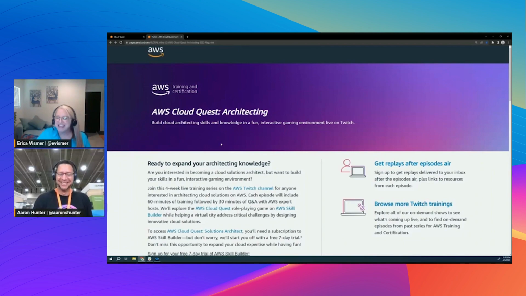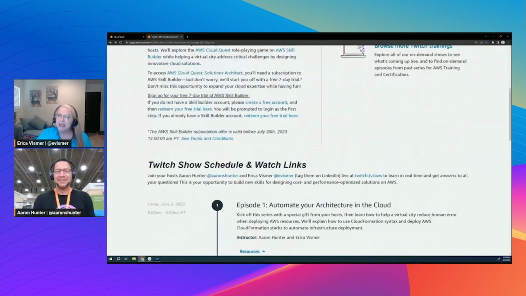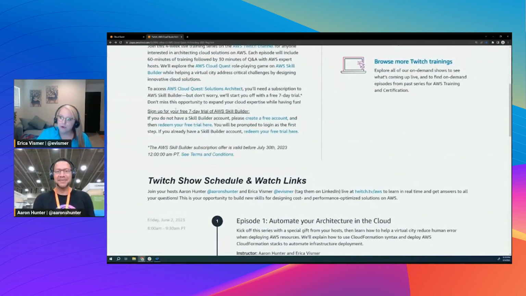Yeah, absolutely. Now, what you'll see if you scroll down a little bit on this page is that you can sign up for a free 7-day trial of AWS Skill Builder. So it lets you play this game for free. Make sure that you follow the steps properly here. Create a free account first, then redeem your free trial. There's a little code that you need to enter so that you can come and play this with us for free.